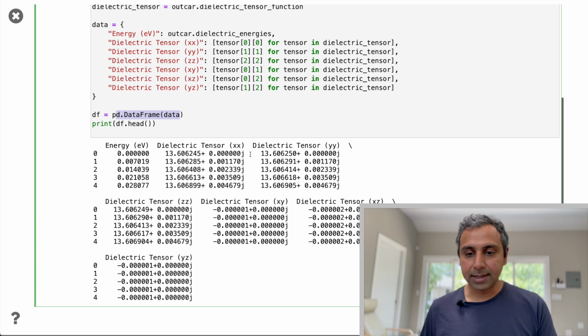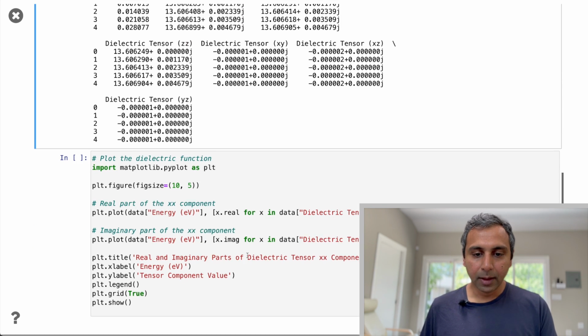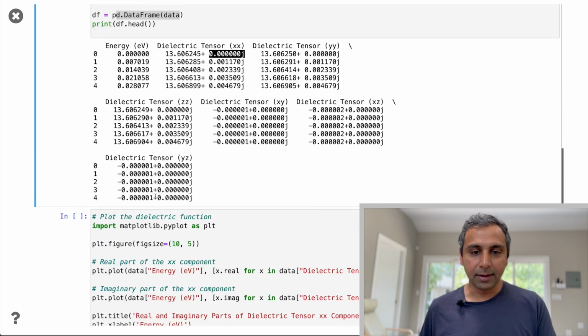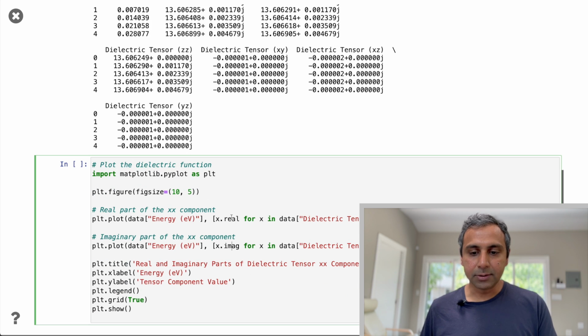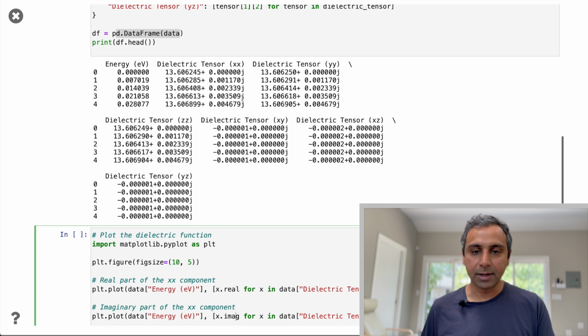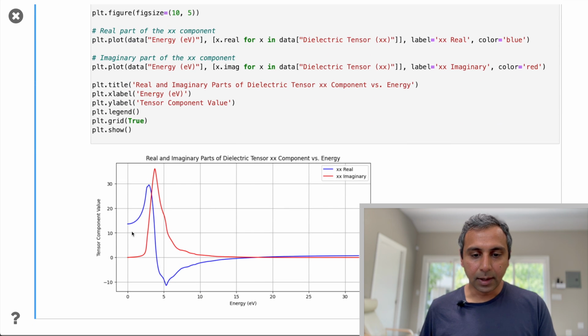One thing to realize is that because this is a dielectric function, each of these tensor components is a complex number, so you do have to call the real or imaginary attribute of them. I'll show that right now. If you want to plot this dielectric function, we can take the data and get the energy column, the real part, and the imaginary part. If we run this, you will see a plot of the real part of the dielectric function as well as the imaginary part.